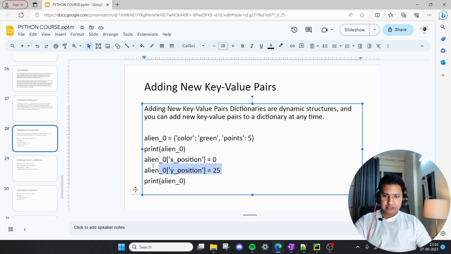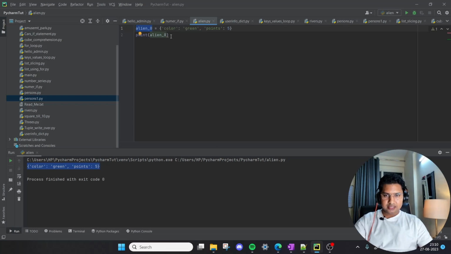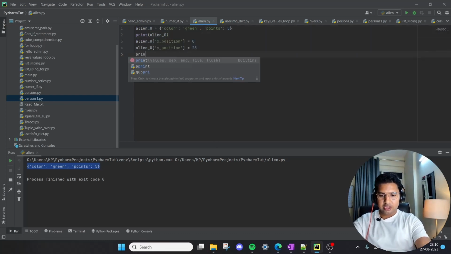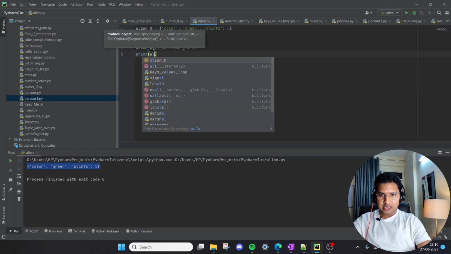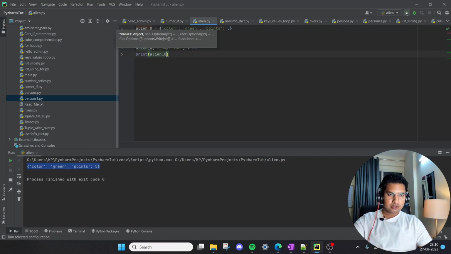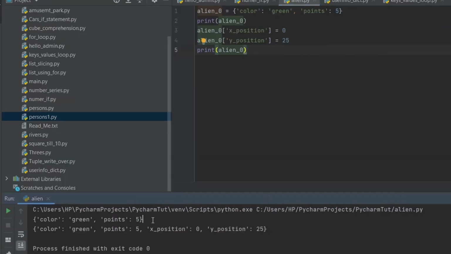So let me run it, let me add this. Okay, and now if I print alien_0, see, first it will show the original dictionary, and then it will add the key values to the existing dictionary.